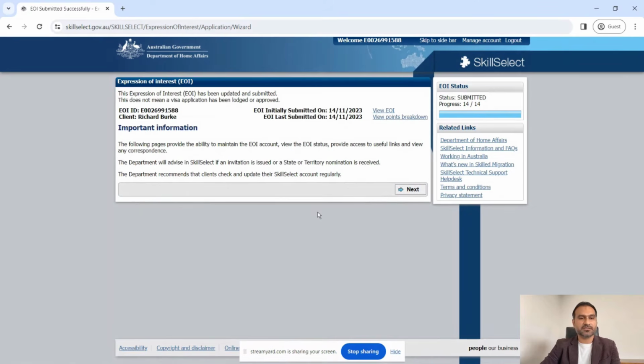Okay, here we are. So the expression of interest has been updated and submitted. Now it's saying the status has changed to submitted. It is saying that your EOI ID is this, which you can note in a separate page on a notebook. It's saying that the client's name or the primary applicant's name is Richard Burke. Now it's also mentioning two important pieces of information. One is the EOI initially submitted date and one is the EOI last submitted date.